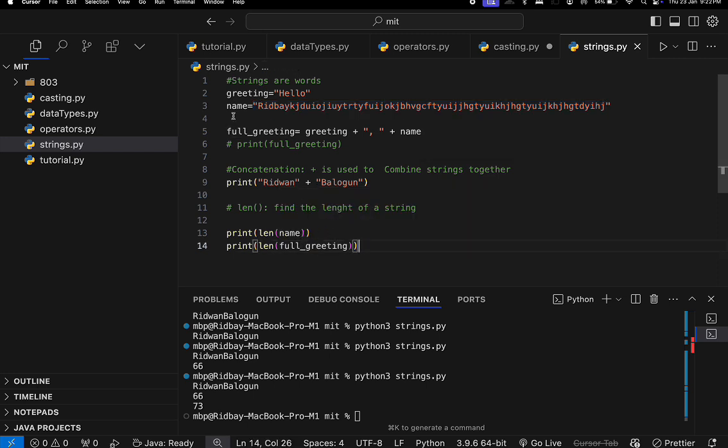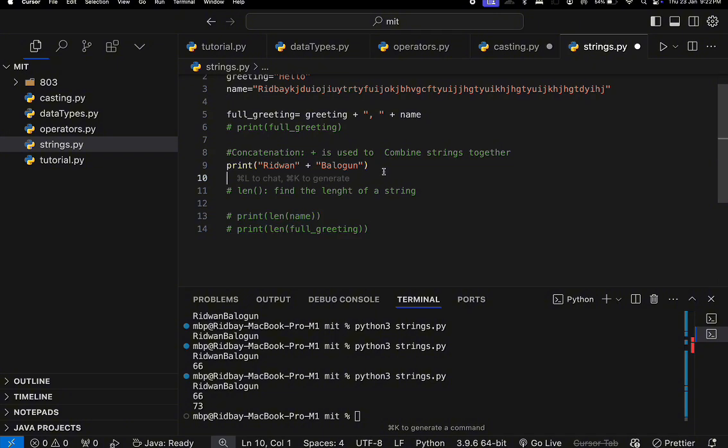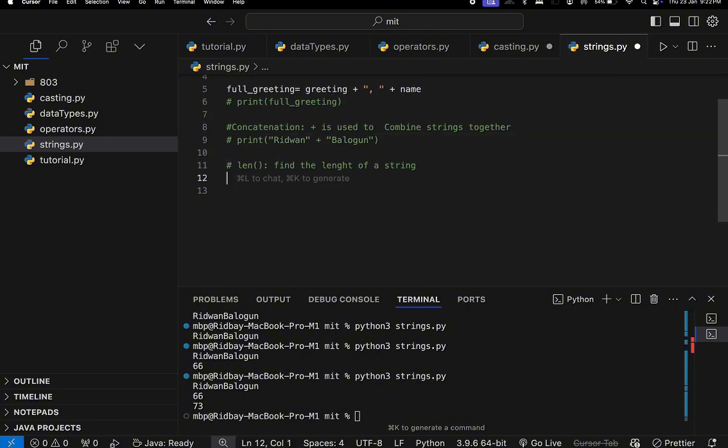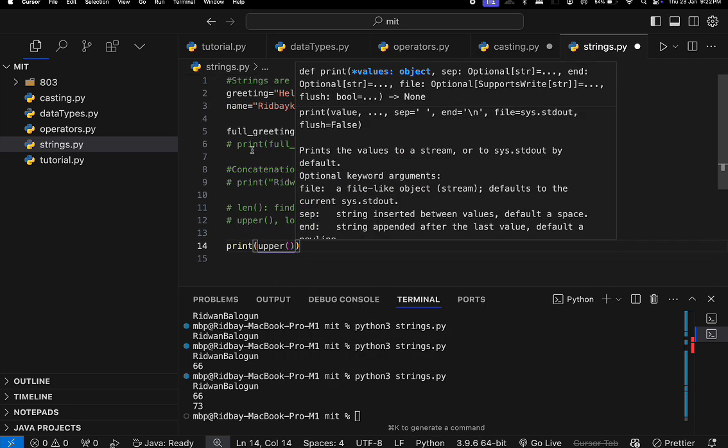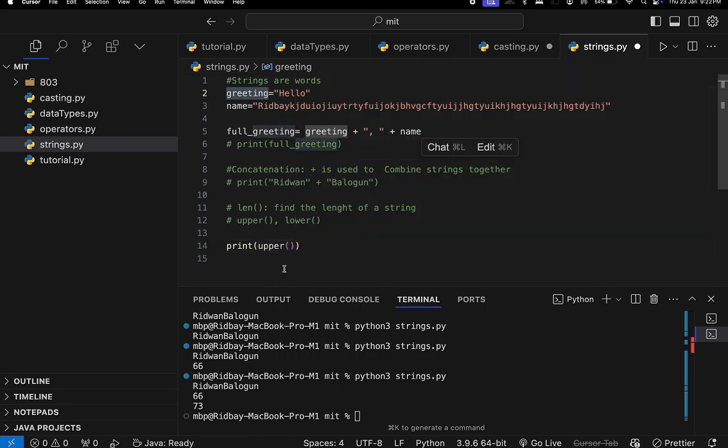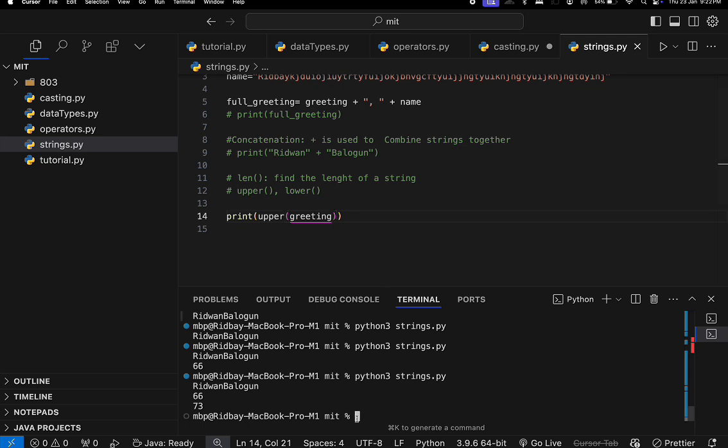Okay, let me comment this out. There's another manipulator. We have upper and we have lower. Just like when you are working in Microsoft Word and you want to change the case of lettering, you can use uppercase, lowercase, and all that. So if I do print, I want this greeting to be in uppercase. Okay, let's do greeting. Let's see what it gives us.